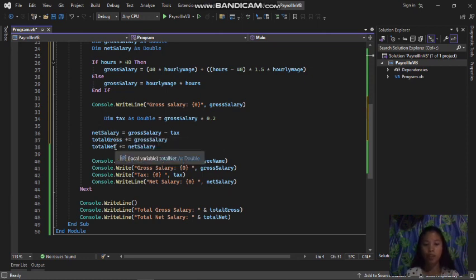So, sulod sa atong for nga loop, while ga input si company sa information sa sweldo sa employee, magtotal siya or iyang gina-add ang total gross o total net sa kanang company. So, after na niya, i-print niya ang employee name, then ang gross salary, then ang tax, then ang net salary.